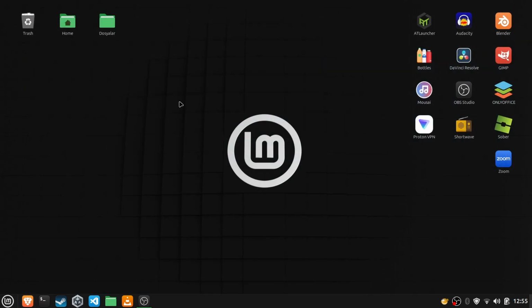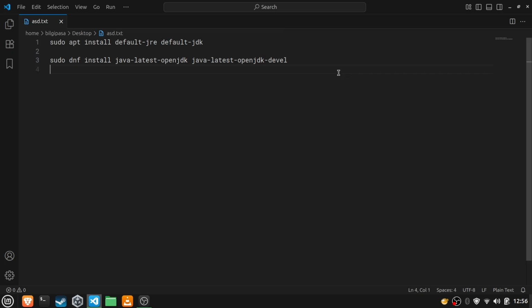If you are using Linux, if you are using a Debian based distro, install Java by using this command. It installs the Java 21 because it is the LTS version. If you are using a Fedora based distro, install Java by using this command. It installs the latest version, which is 24.